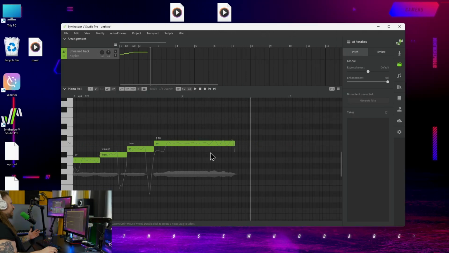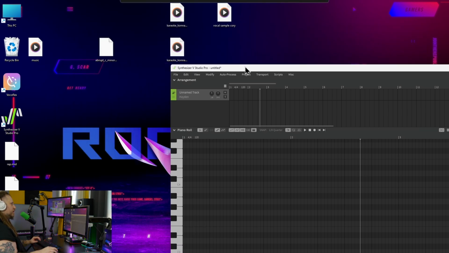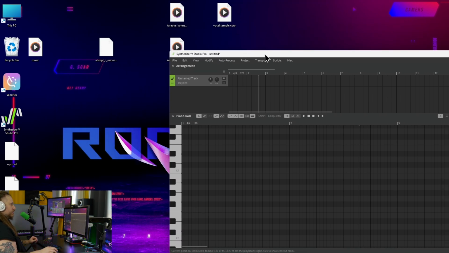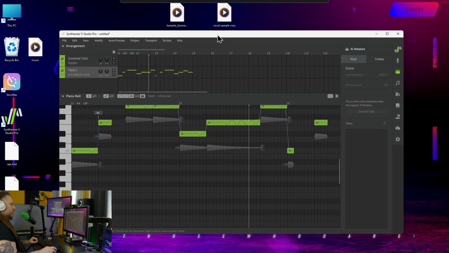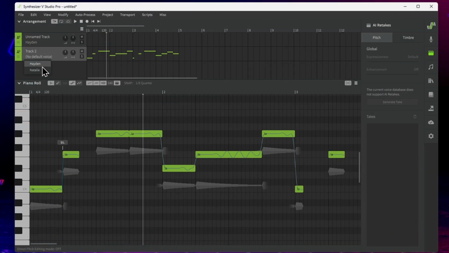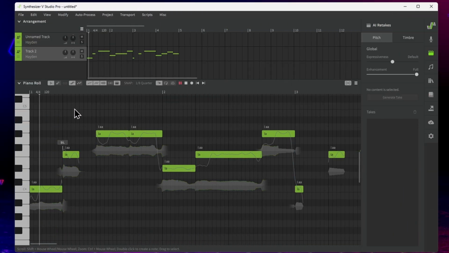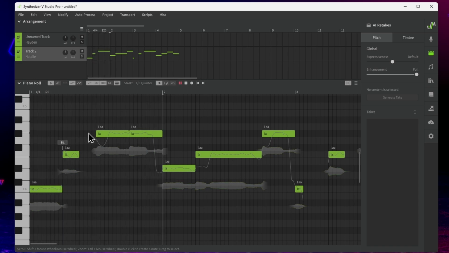So what are some other ways that we could enter our MIDI in here? Well, another way is to pull MIDI in to the Synthesizer V here. So right here, I have a MIDI file. I can just drag that right in. I'll say create new tracks. That's fine right there. Okay, so it dragged in this MIDI file. Assign a voice to it. We'll go with Hayden, I guess. Actually, I think we should go with Natalie on this one here.